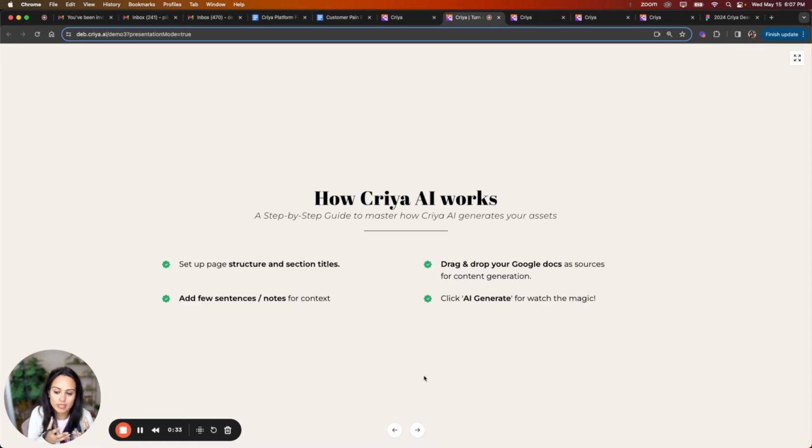Second, we have a training zone or like a drop zone where you can just drag and drop any relevant documents, blog posts, things that it can use as reference material for building out your content. Third, you will always have the option to go refine each and every section by just adding a couple of sentences so there's additional context to just generate that particular section. And that's it. Click AI Generate and watch the magic.